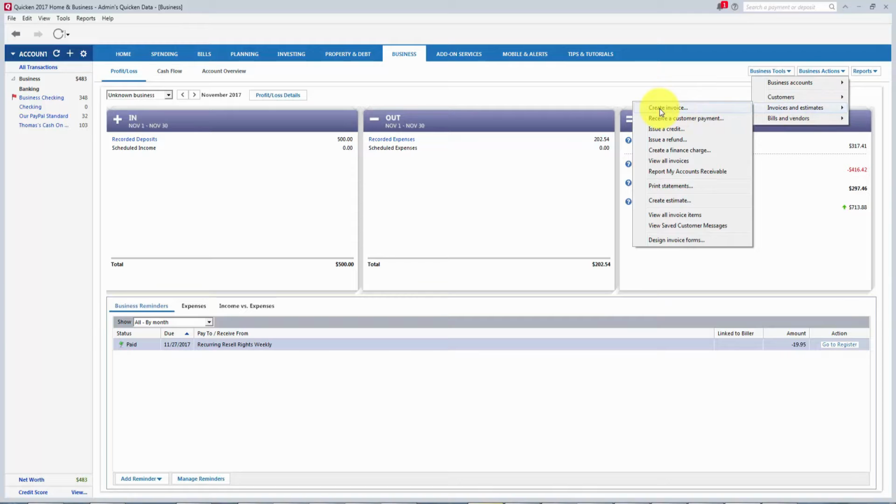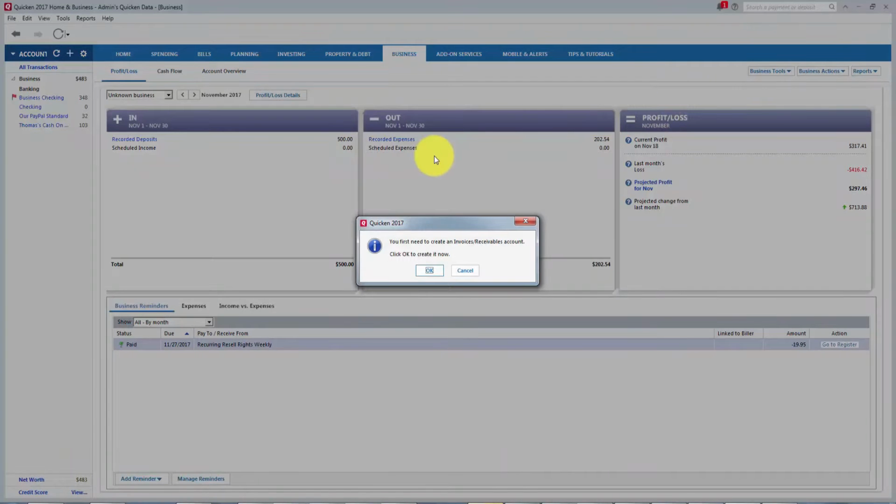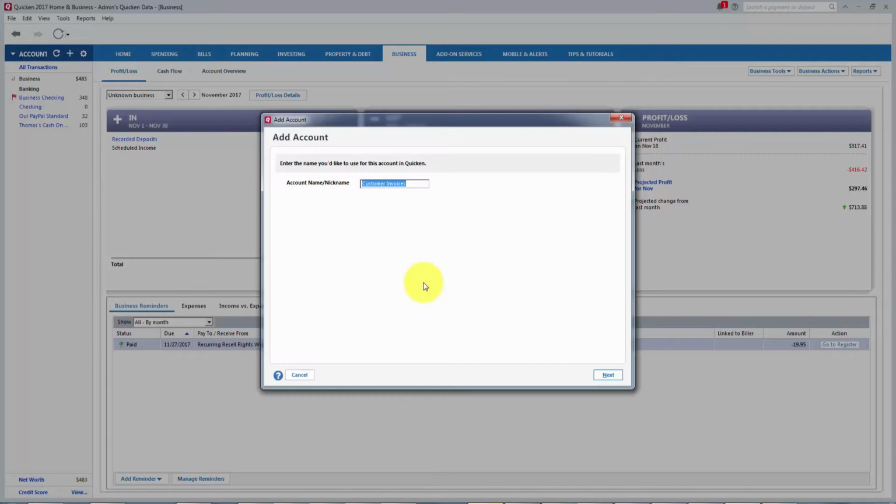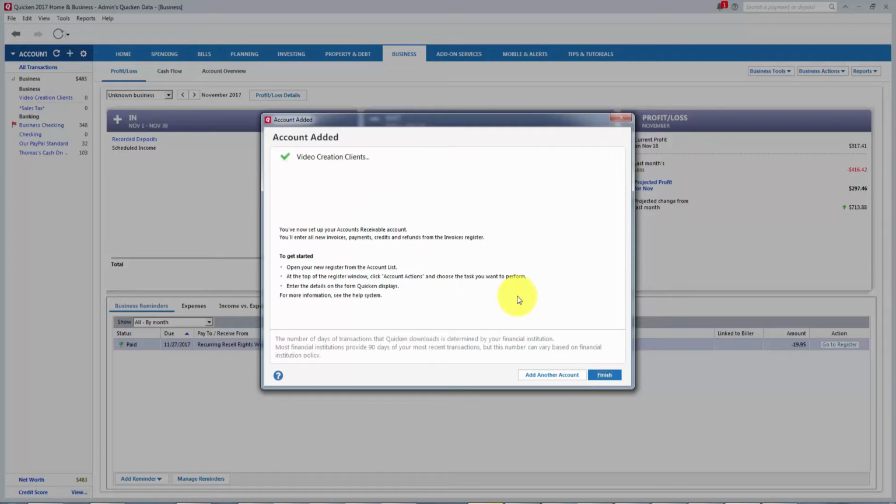Create an Invoice link. When that happens for the first time, Quicken will tell you that you're going to need to create an invoice or receivables account. So you're going to go ahead and click OK. We're going to give the account a name, and then click Next. Quicken will now tell you that you have set up an accounts receivable, and you can enter any invoices, payments, credits, or refunds in the invoices register. Once we've done that, we're going to click Finish.